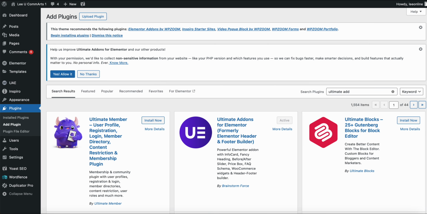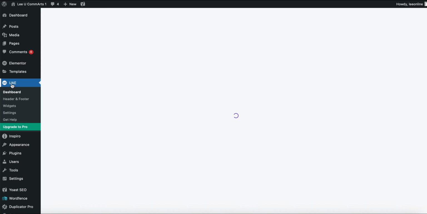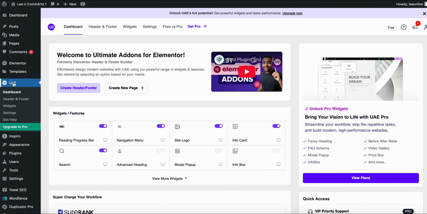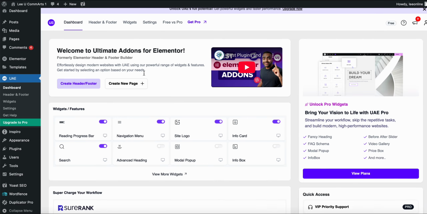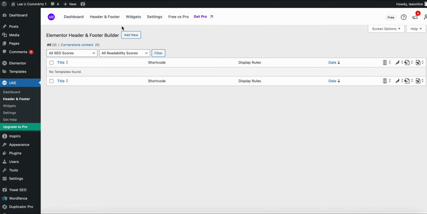Great, now that we do that, once that's activated, you'll notice you have UAE, which makes me think of the country United Arab Emirates, but it's for Ultimate Add-ons. If we click on UAE, you'll get to a menu that looks like this. And for the header footer, we're going to go to the top here, click on header footer, and click on add new.